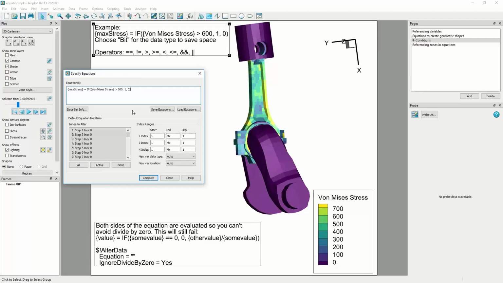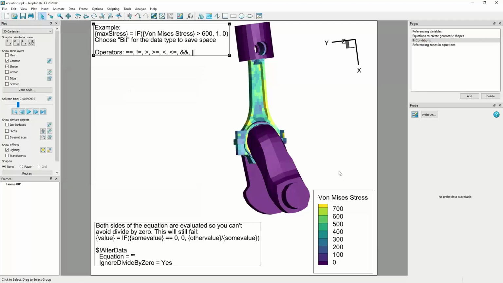Because of that, to output this variable, we can change the data type to a bit because the output is just going to be a 1 or a 0. We don't need it any more complicated than that. That way we can save a little bit of space and a little bit of time in the computation itself. And with that, let's hit compute so we can take a look at this. Data alteration successful.